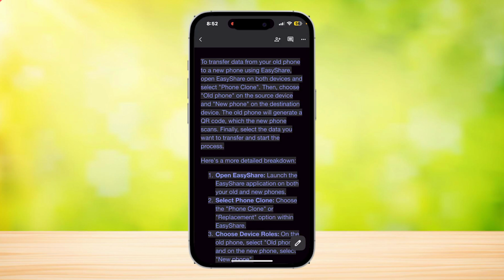To transfer data from your old phone to a new phone using EasyShare, open EasyShare on both devices and select Phone Clone. Then choose the old phone on the source device and new phone on the destination device. The old phone will generate a QR code, which the new phone scans. Finally, select the data you want to transfer and start the process.